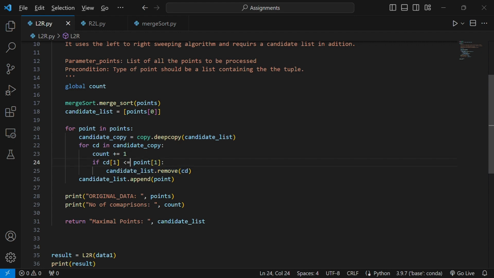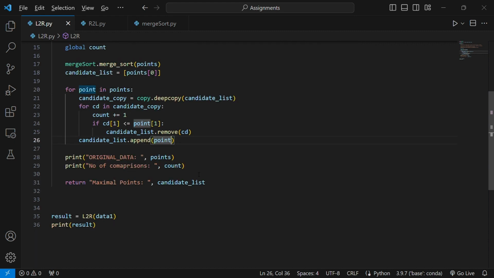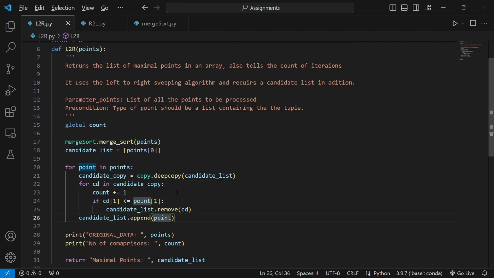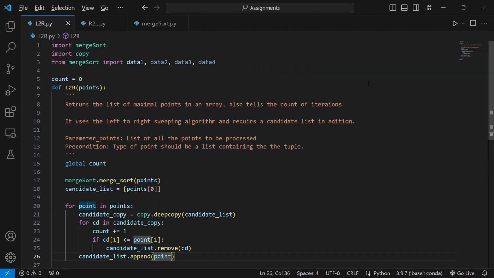If the y coordinate of the previous candidate is less than the y coordinate of the new point, then we will remove that previous point, because it is dominated by the new point. Then I append the new point to the candidate list, and by doing just this for loop we will get all the maximal points using this left to right sweeping algorithm.